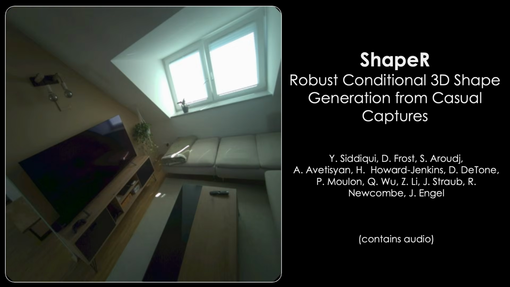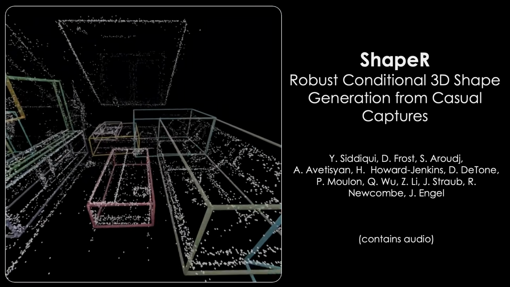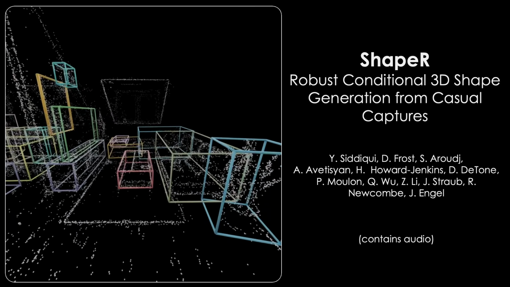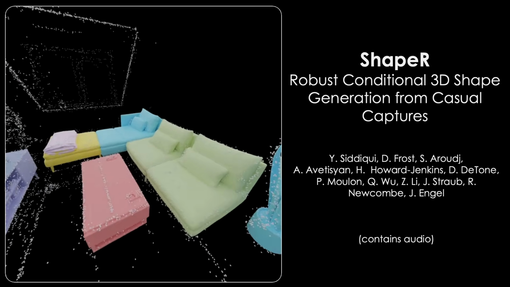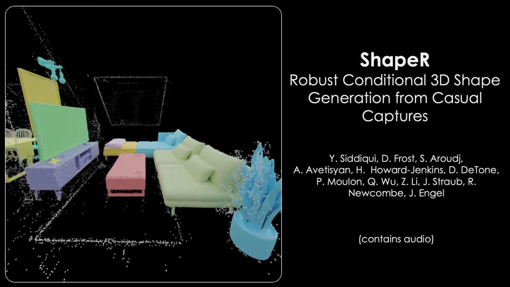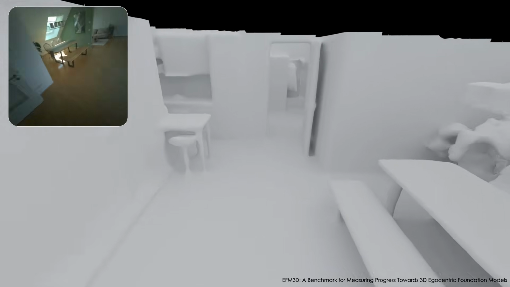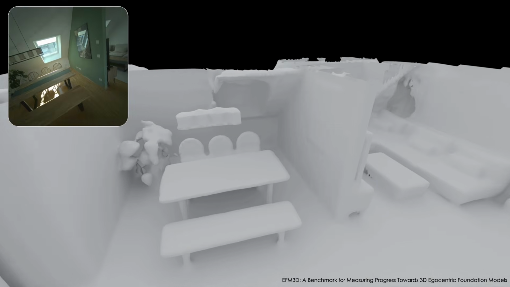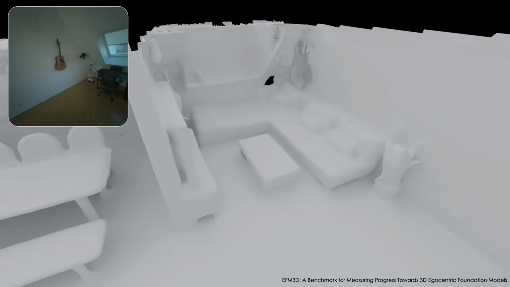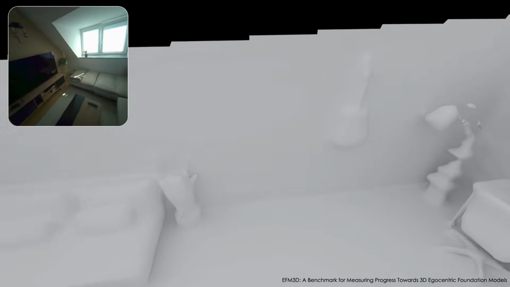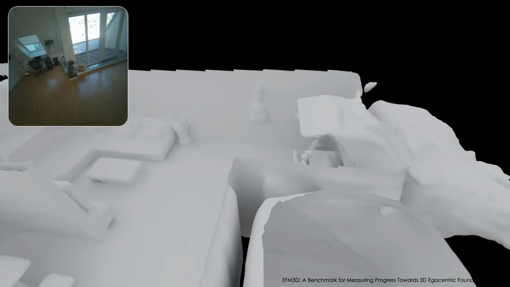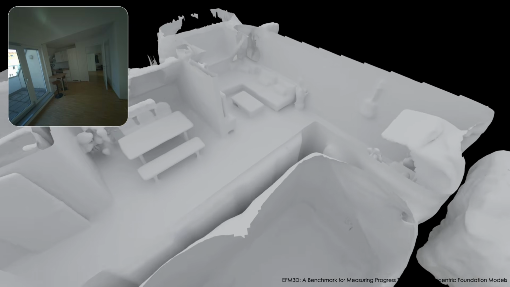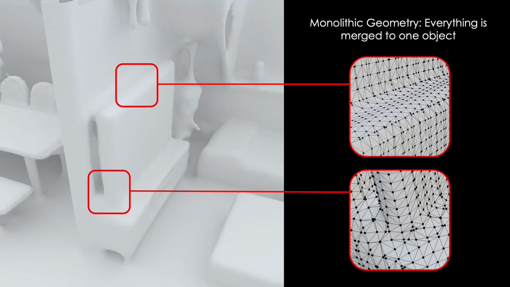We introduce ShapeR, a novel approach to robust conditional 3D shape generation from casually captured sequences. For a casually captured sequence such as the one on the top left, where the observer freely walks across the scene, we can run traditional scene-centric reconstruction, which can give decent metric geometry for all the surfaces observed. However, such scene-centric approaches have their limitations.